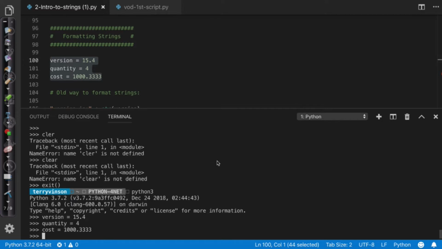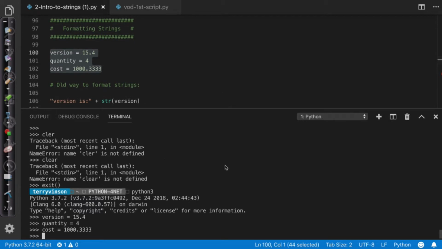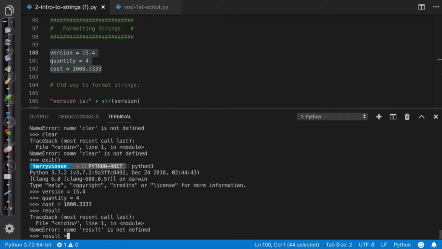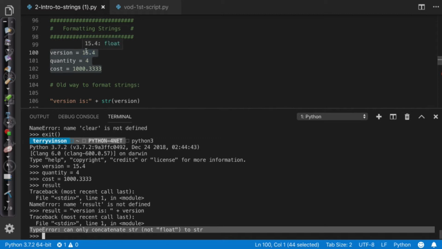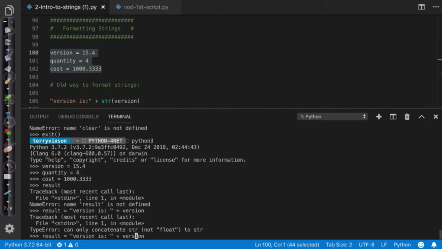The other thing is that a lot of times I may want to present information, so let's say result. I'll say result equals, and we'll type exactly what it has here: version is, and then I want to add the version as a variable. But the problem is we know that we can't do that. Why? Because it's a float, a decimal value. So what I can do is cast this as a string.